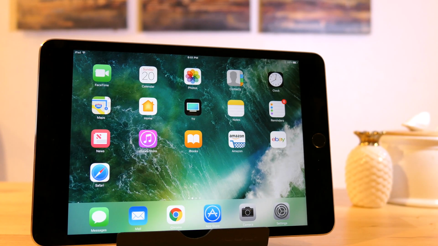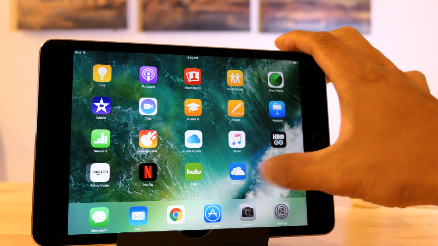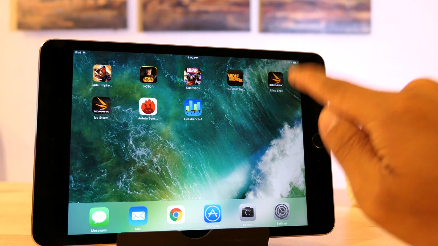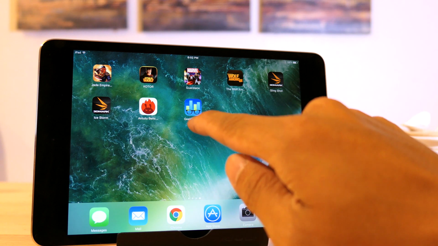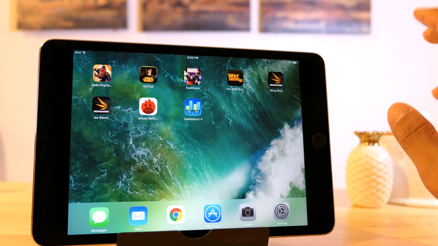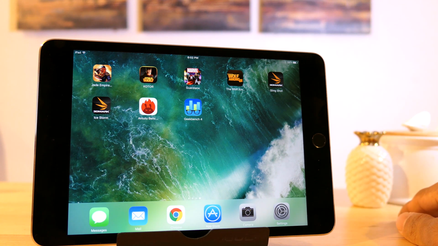Hey everyone, Jay here, and we're going to install iOS 11 beta on this iPad mini 4. This is currently running iOS 10.3.3, and I ran 3DMark Slingshot, iStorm, Antutu Benchmark, and Geekbench 4 on this iOS version. I wanted to see if there's going to be a big increase or, even worse, a lower change in the scores for these benchmarks once we switch over to iOS 11.